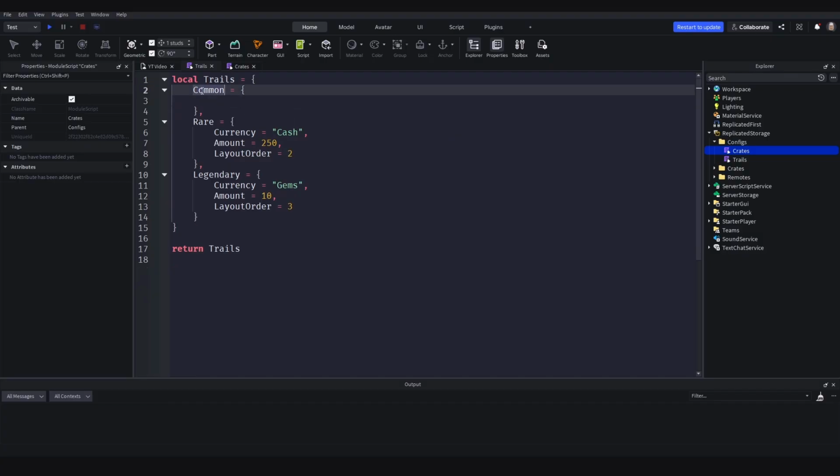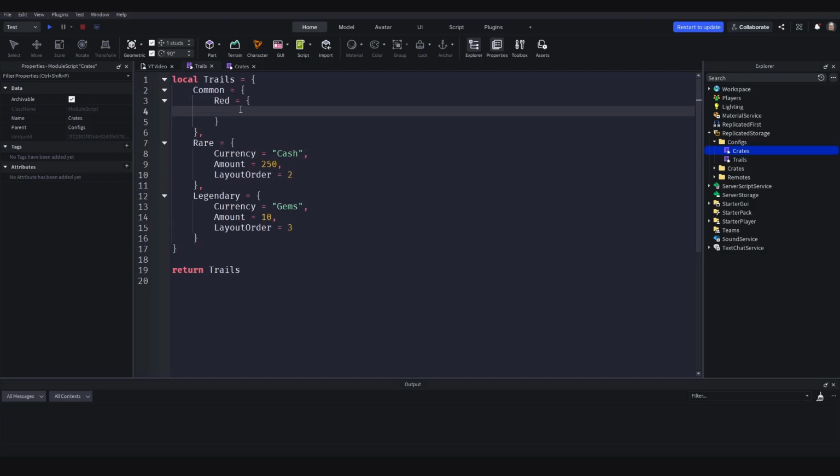So in my common, I'm going to have a red trail, and this will be equal to a new table. If you want it to be more than one word, you can do square brackets like this, and I could do red trails, red trail. I'll just keep it one word for simplicity, and each trail is going to have a weight. I'll come back to that though.